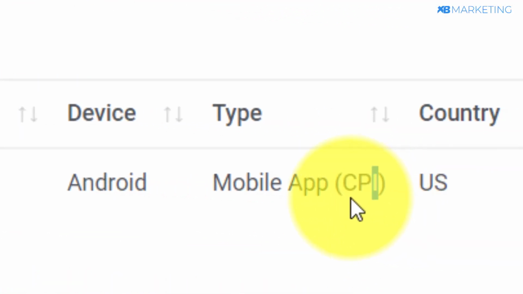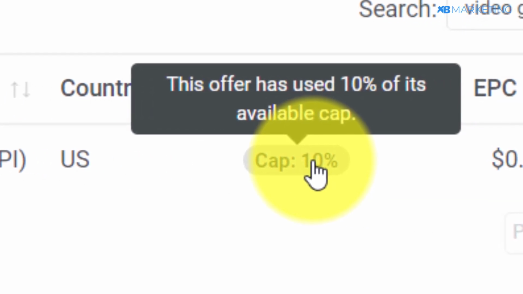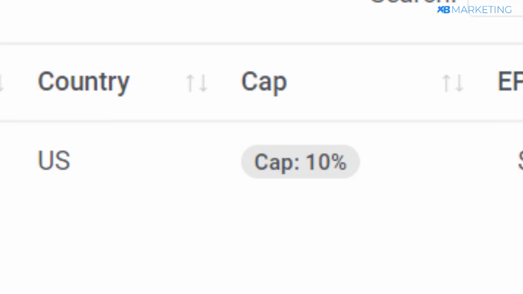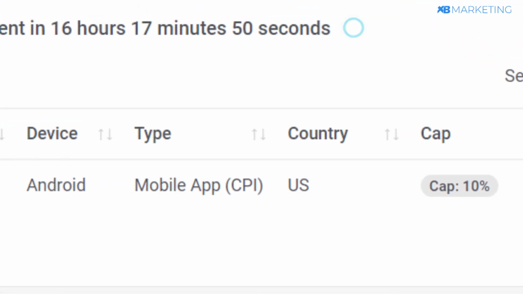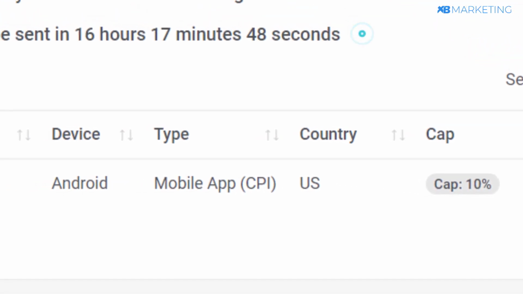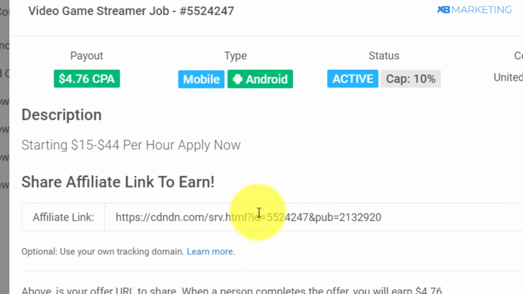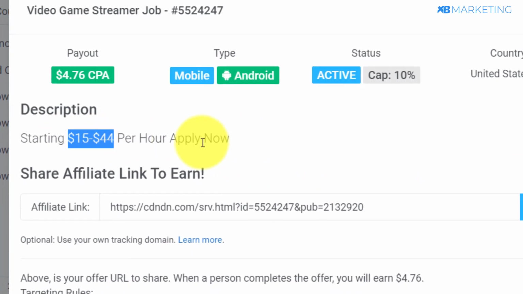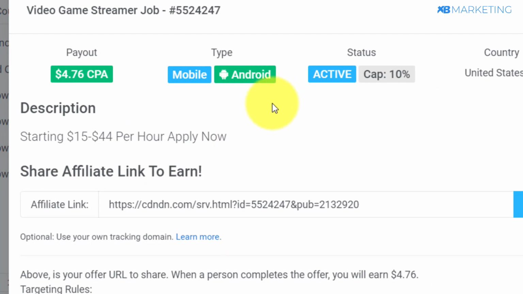Also you can see this is a cost per install offer. You can see CPI, which means people just need to install this app and you make $4. As you can see, this advertiser has already gotten 10% of the leads they want from this offer. So I'm going to show you how you can also make money with this offer. Also, you can see this offer is going to pay people $15 to $44 per hour using this app.